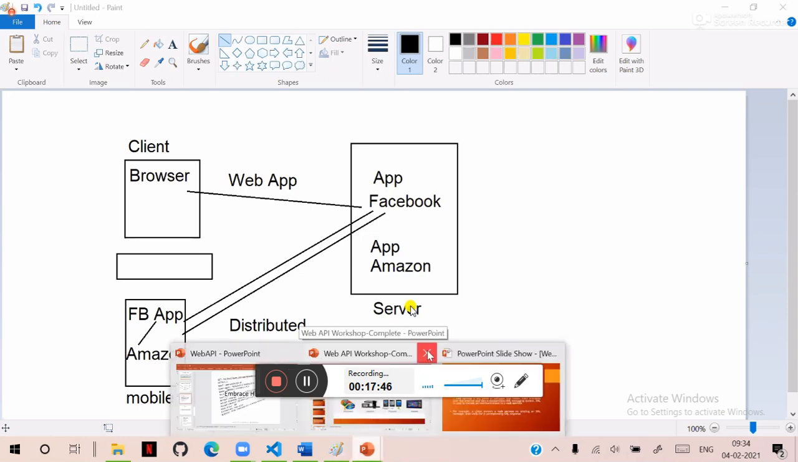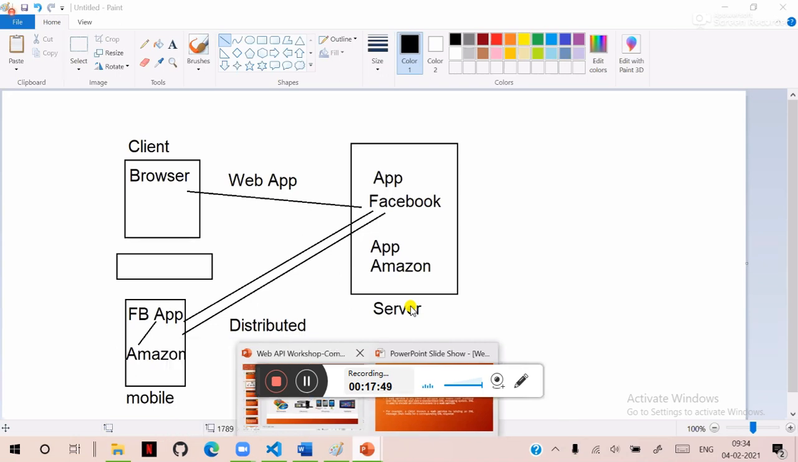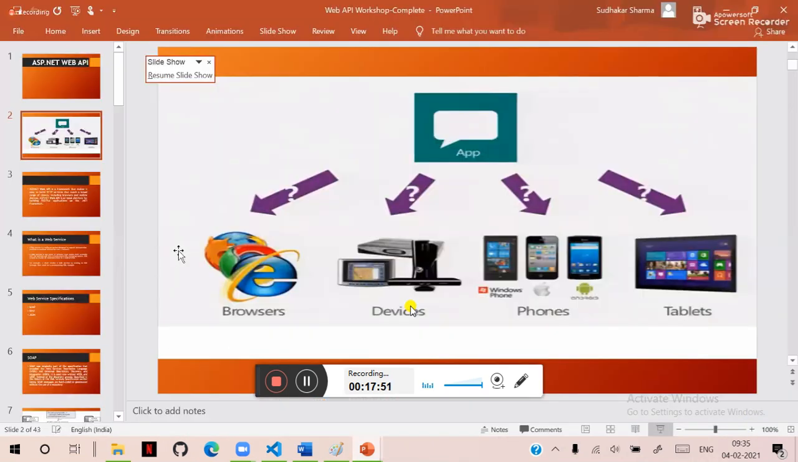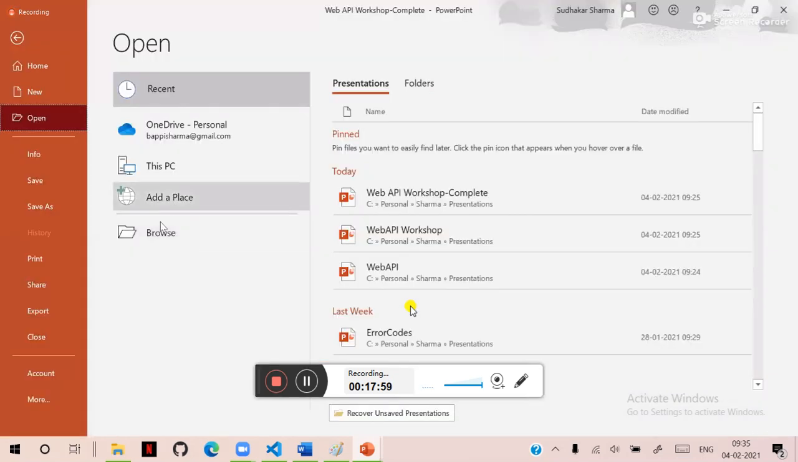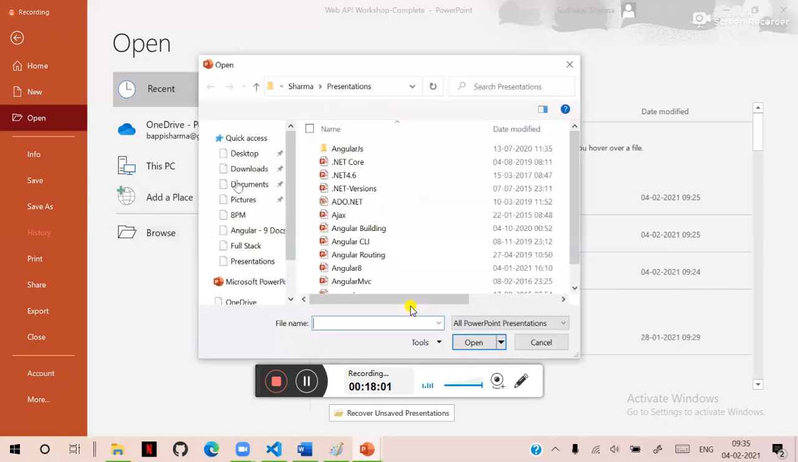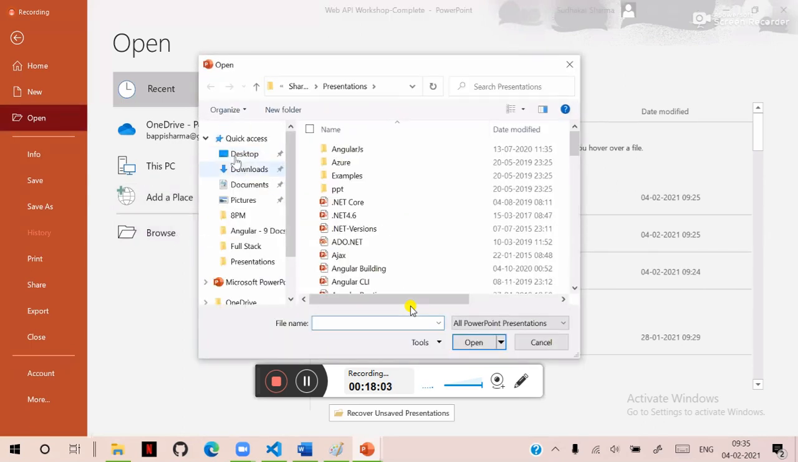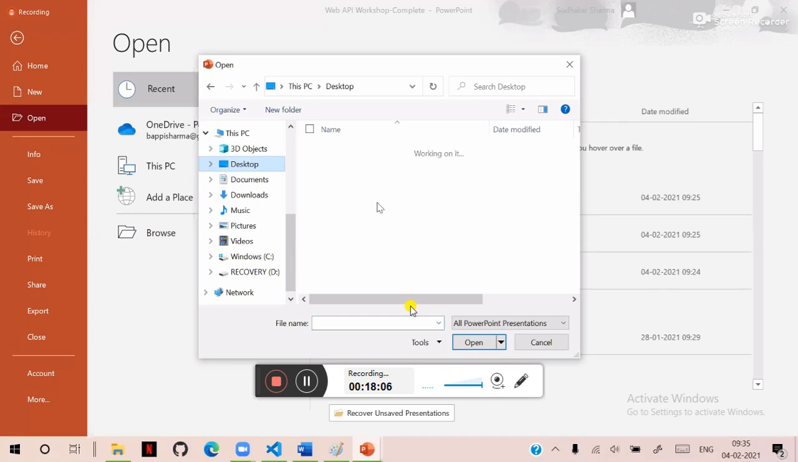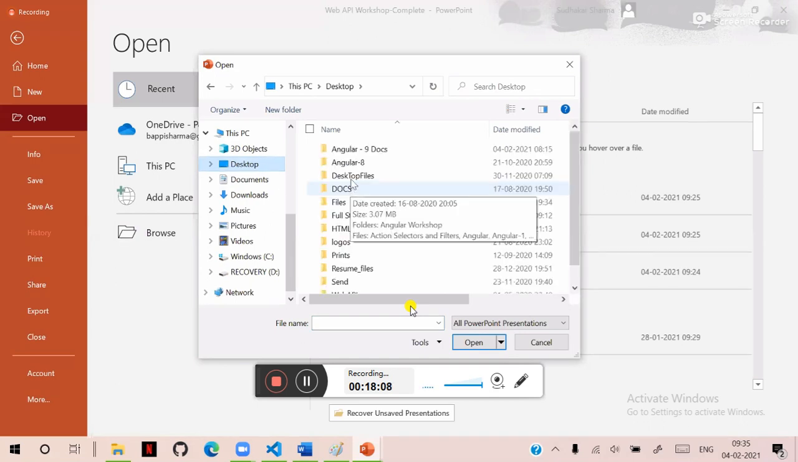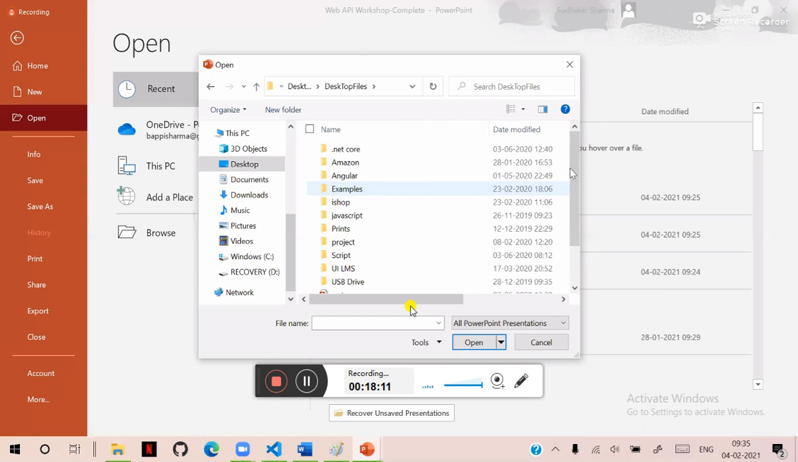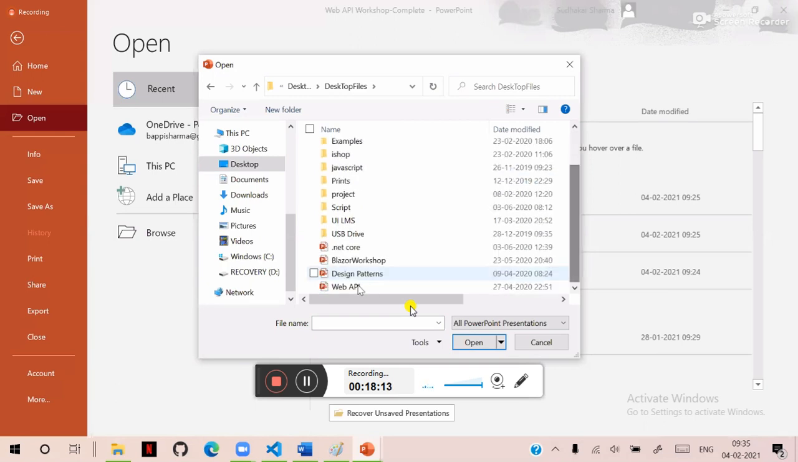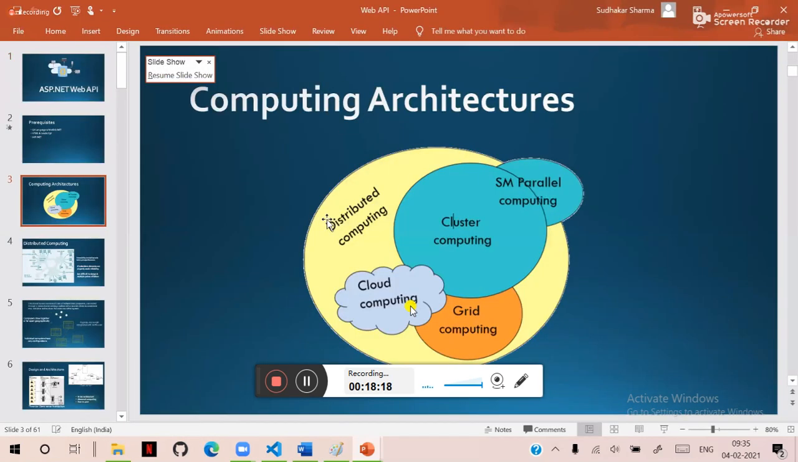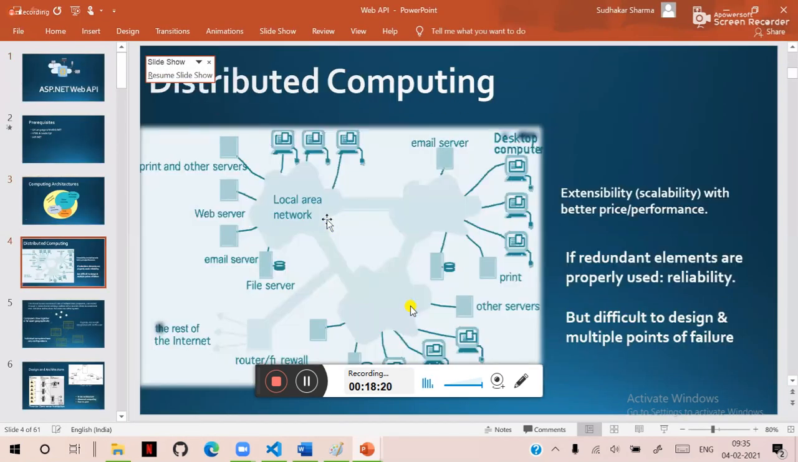Actually, there are so many distributed computing technologies. Different technologies use different distributed computing. So, for example, I will show you different technologies. What are the various distributed computing technologies? I will give you a simple point here. This is the distributed computing architecture.